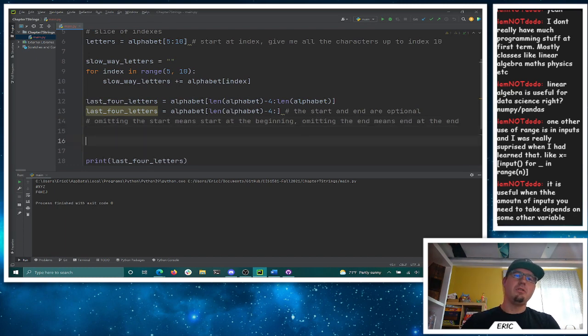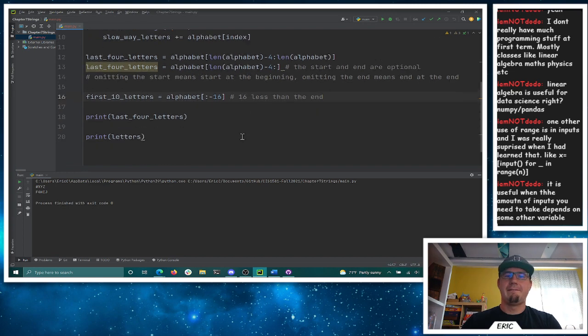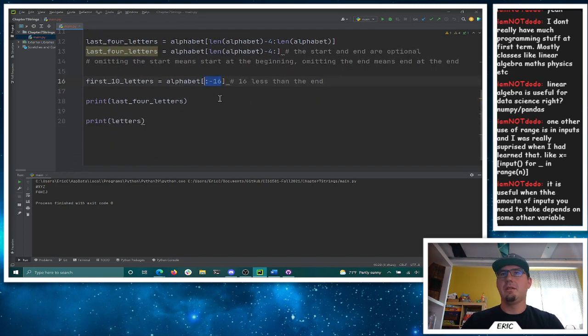The other really cool thing you can do is use negative values. Right, so I could say, hey, I want the first 10 letters of the alphabet, starting at the beginning. So we just leave that one blank. And if I want the first 10, then I want negative 16 characters. So say go 16 back from the end. So that's 16 less than the end. Now there's no negative zero. So like negative one means everything but the last character here. So then we'll print our first 10 here.